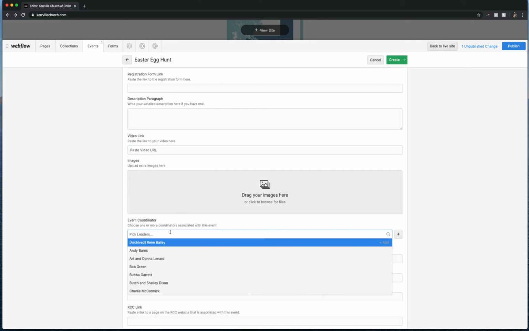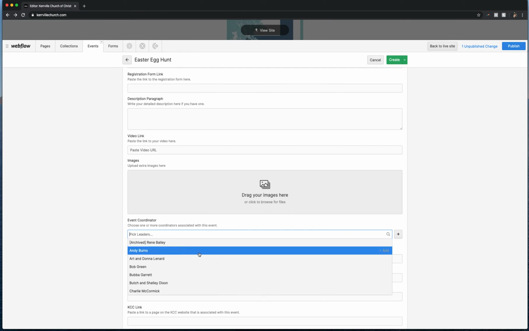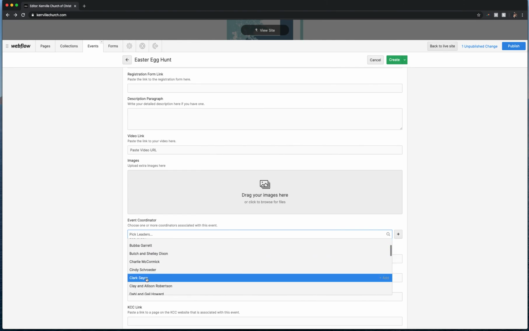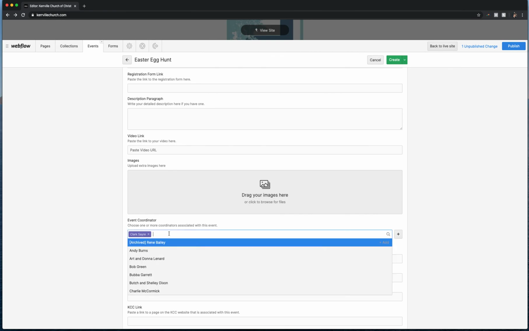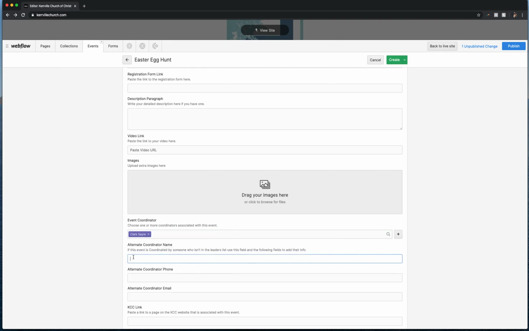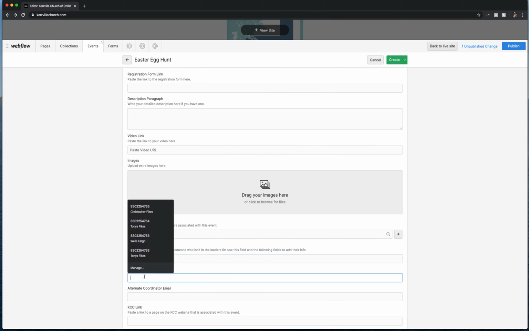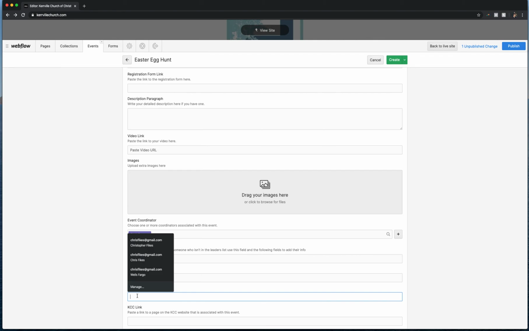Event coordinators, when you click on this, it's going to have a list. This list right now includes all of the elders, all of the deacons, and all of the church staff. So we're going to say that Clark is organizing this event. Alternate coordinator name, if it's someone who is not in this list of people and you want to add them in. So let's say that Mr. Rogers is also going to help, and his phone number is 555-555-5555.